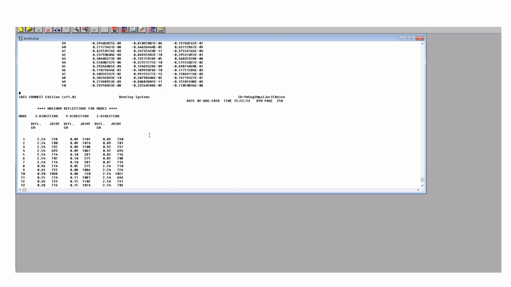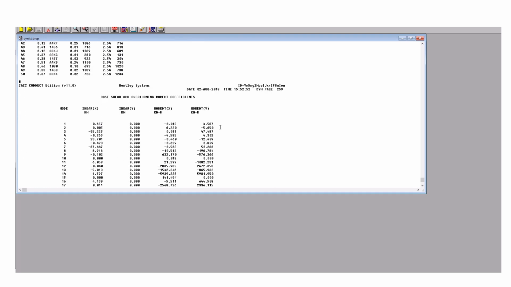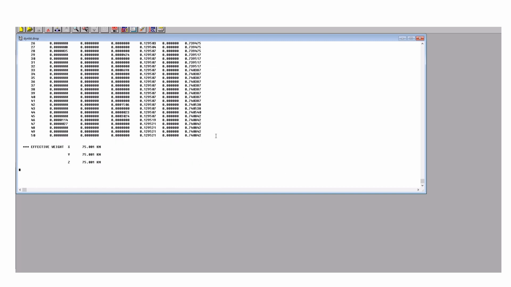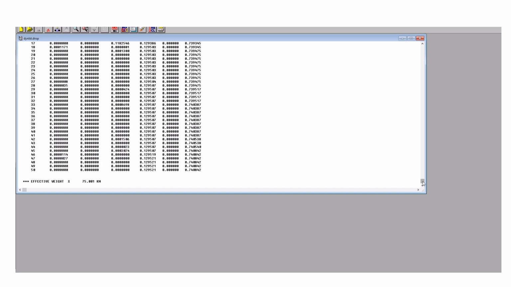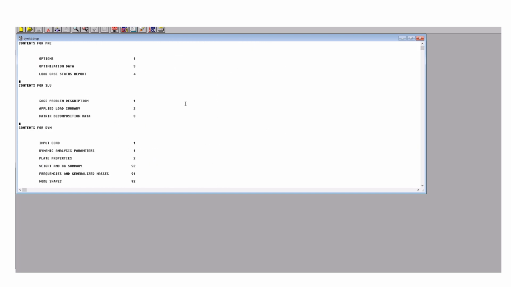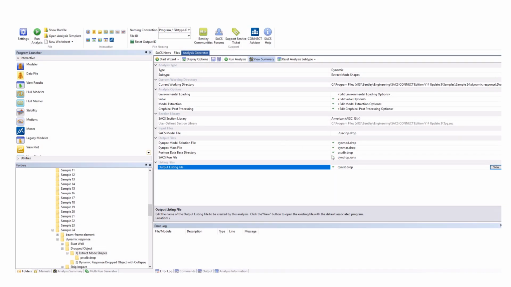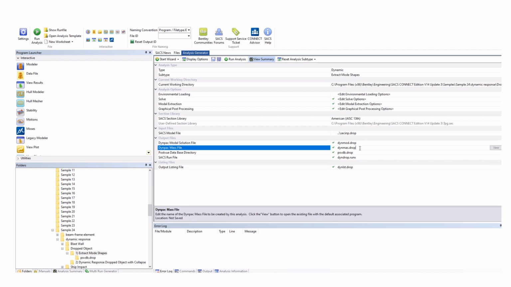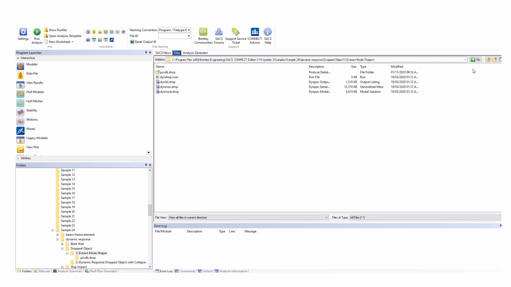Maximum deflections for the mode shape are also given. So once we know the mass participation factor and the dynamic modes and extracts like the period, this can be used for the subsequent steps. So next step, this dyne mode, dyne mass, we can use in the next step. That next step is nothing but dynamic response to dropped object with collapse.